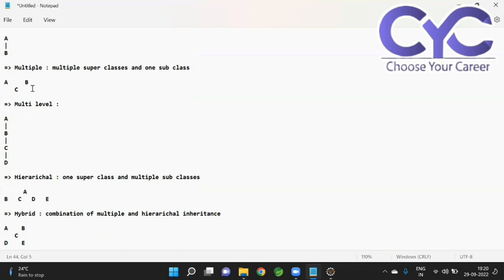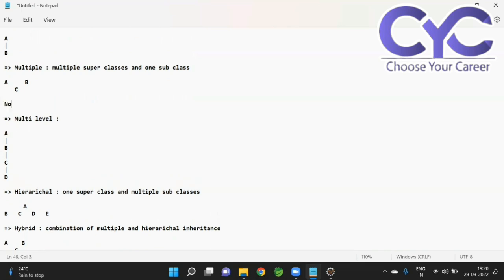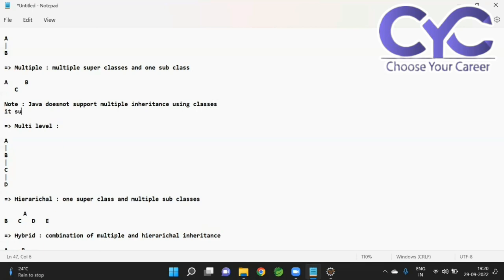And one more important thing here after multiple, take a note here. Java does not support multiple inheritance using classes. I'll tell you why it does not support again. It supports only by using interfaces. This interface concept we will discuss later.